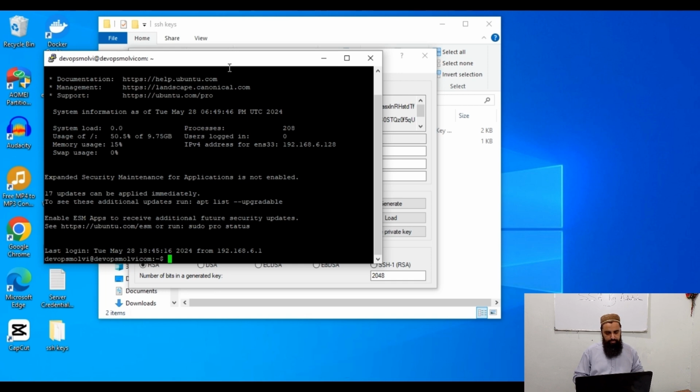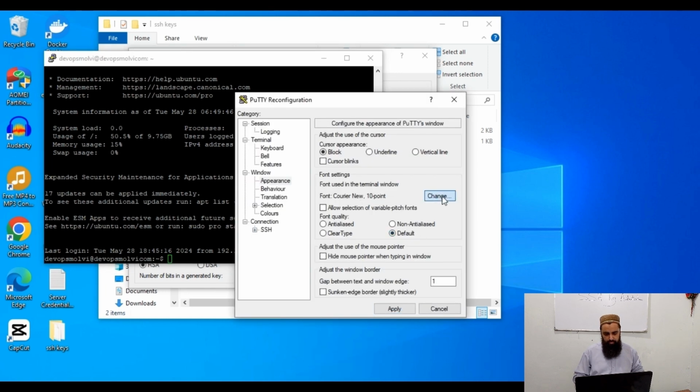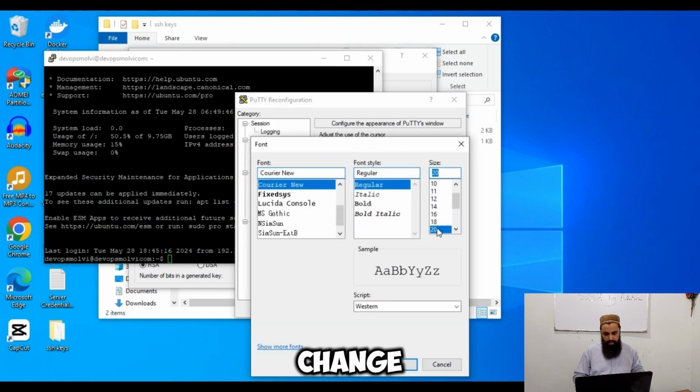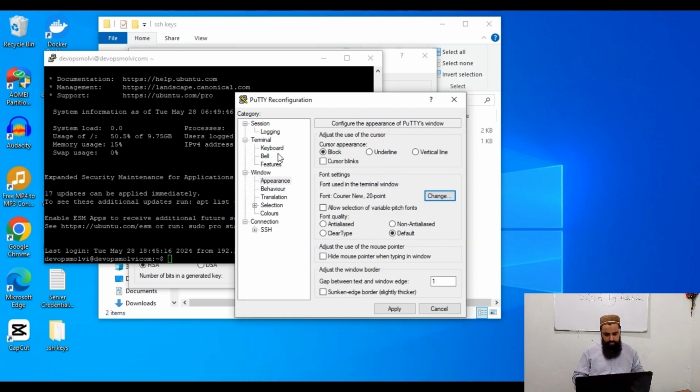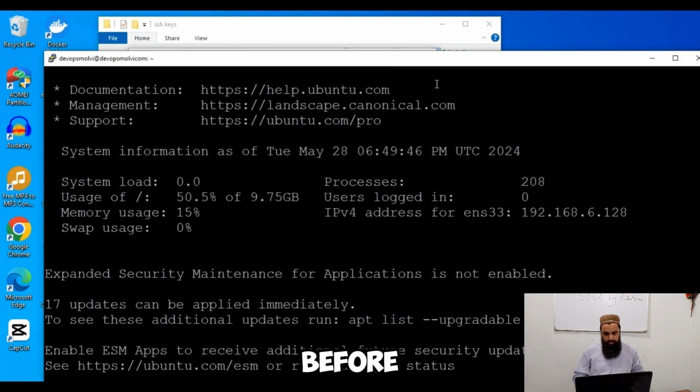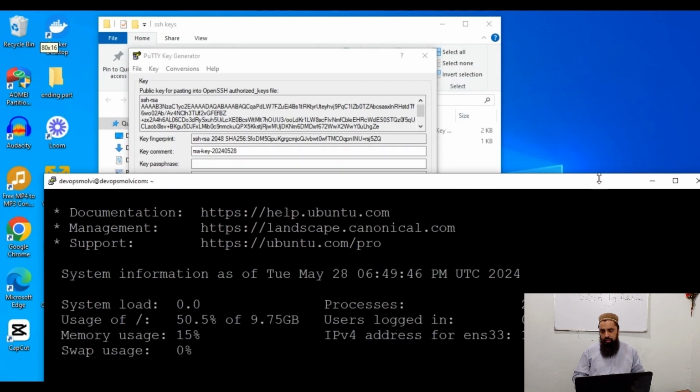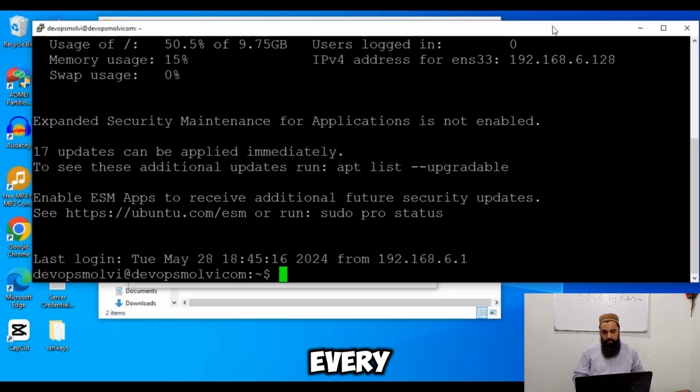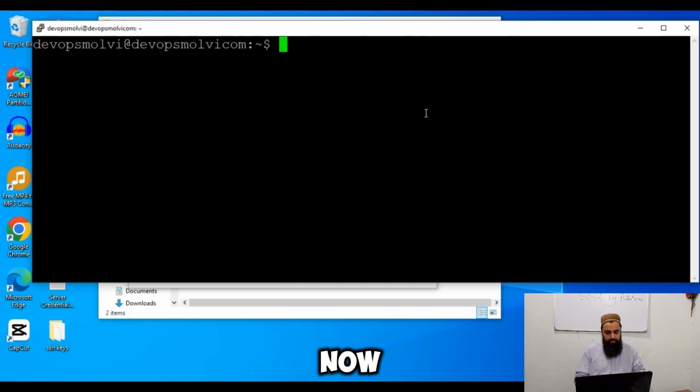And now again, I will apply and save the session. I didn't save it before. Now it will be 20 every time I log in. I hope you can clearly see it now.